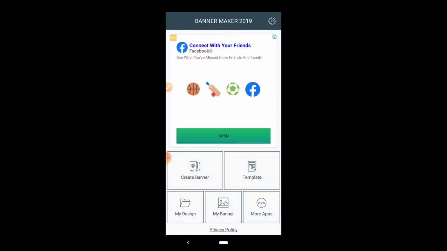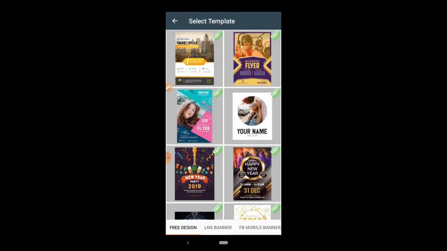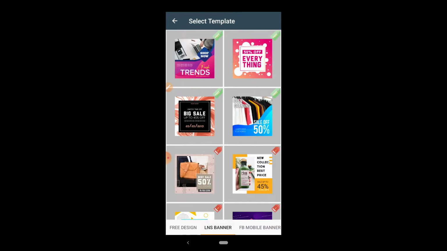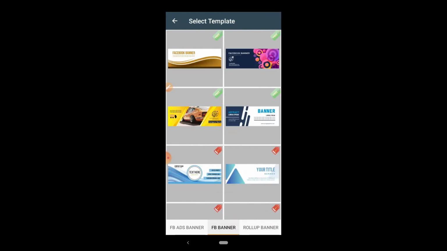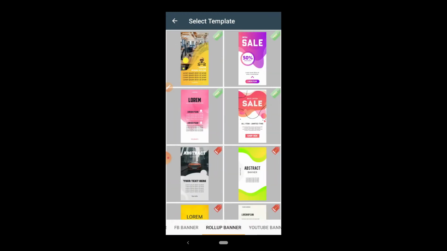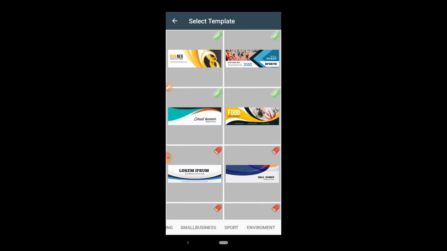So this is how the app interface looks like. Here you can see create banner, template, my design, my banner and more apps. Let us click on template. So after clicking on the template, you can see a lot of categories here like free design, LNS banners, FB mobile banner, FB ad banners, FB banners, roll up banners, YouTube banners, and like this you can see a lot.